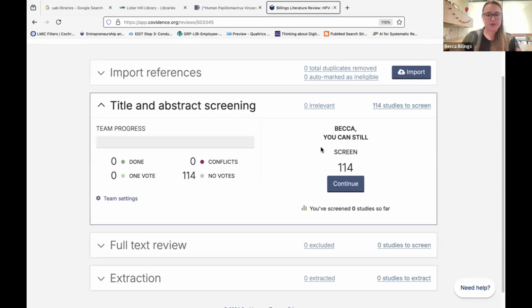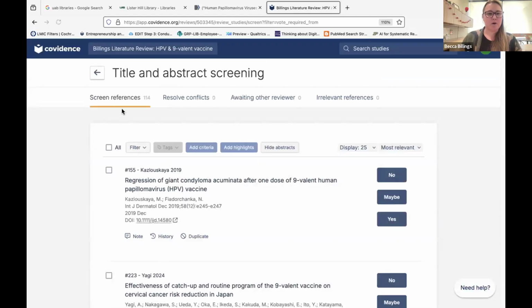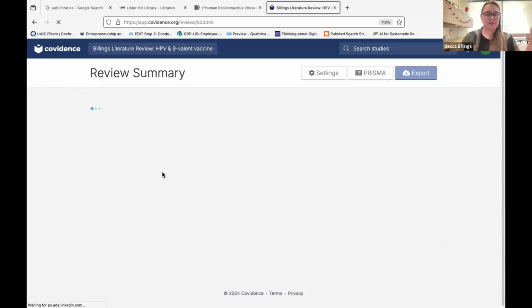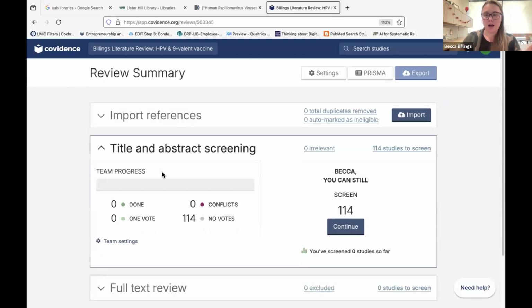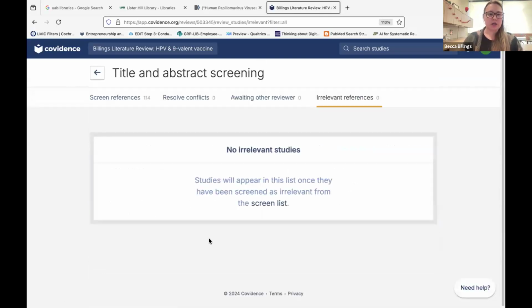So now we're in the title abstract stage. I'm going to hit continue. Oh, and this is also where if you had invoked that remove non-RCTs, they would show up here. And you could click on the link and double check what has been removed.